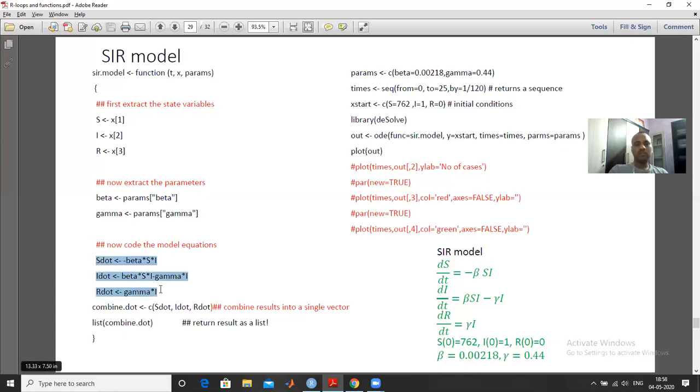So what is the system? This is on the left hand side. It is your choice what you want to give. Suppose S dot, I dot, and R dot are given. So this first equation represents S dot is equal to minus beta Si. Second equation, I dot is equal to beta Si minus gamma I, and the third equation is gamma.